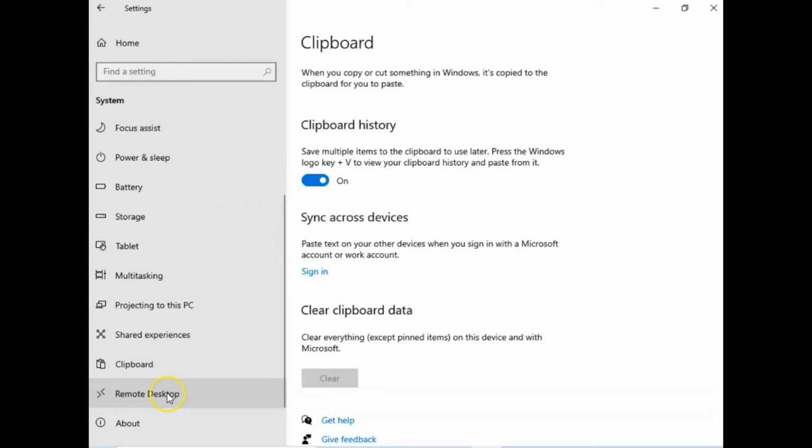Clipboard. So there's something called clipboard, and you can turn that on by pressing the Windows button and V. What that does is whenever you copy something, it saves it to your clipboard. Then, say you copy 5 different things, press Windows and V, and you can select what item you want to paste. It's a very useful tool.